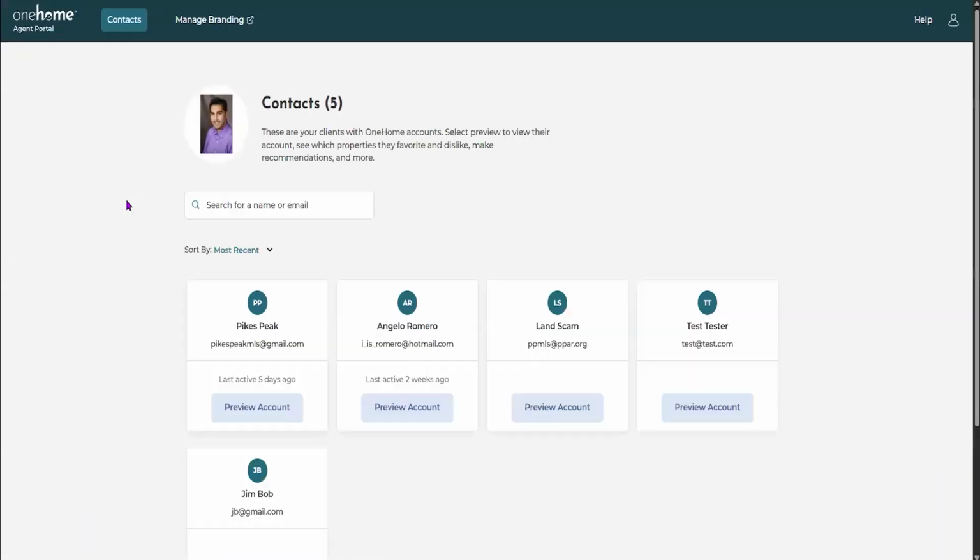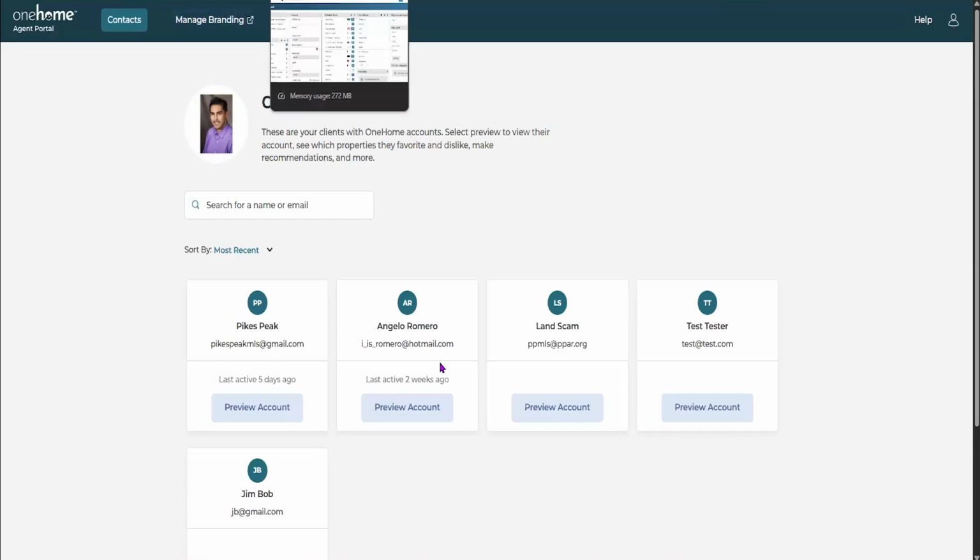Give you guys a little preview of that if you have not been in there just yet. Like I said, not a whole lot that you can do in here other than just look at your contacts who have those active auto emails, and also, again, manage your branding up here at the top, which would take us back into that branding center.